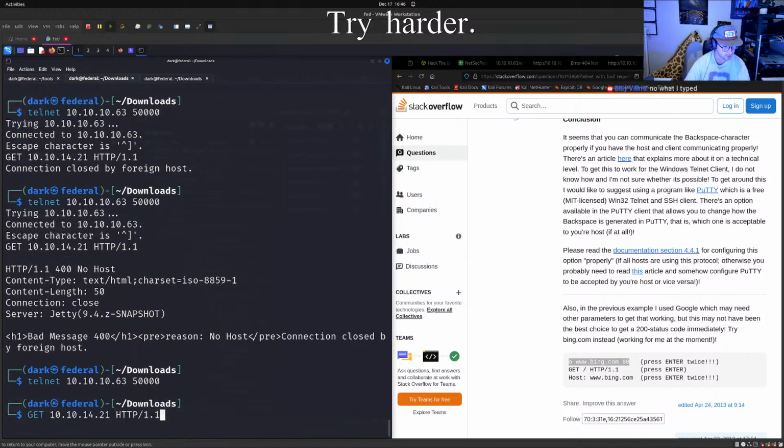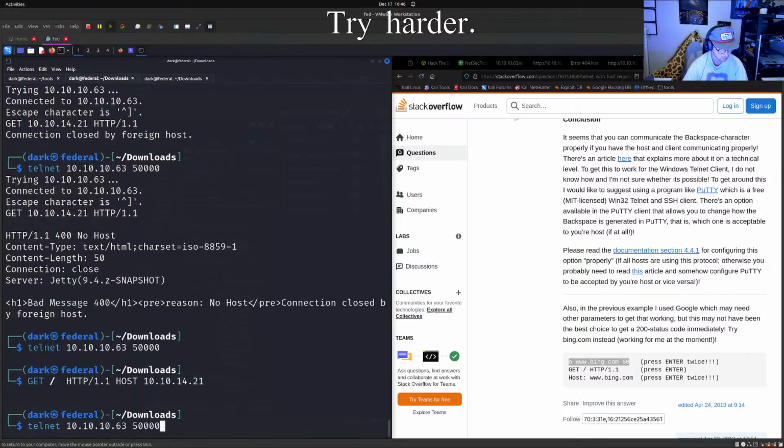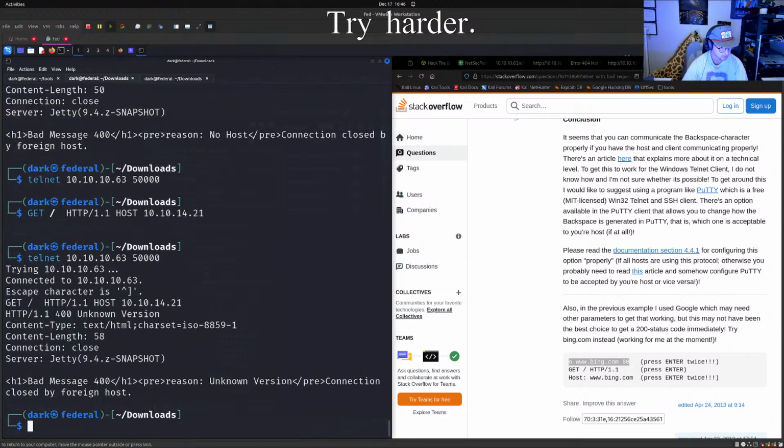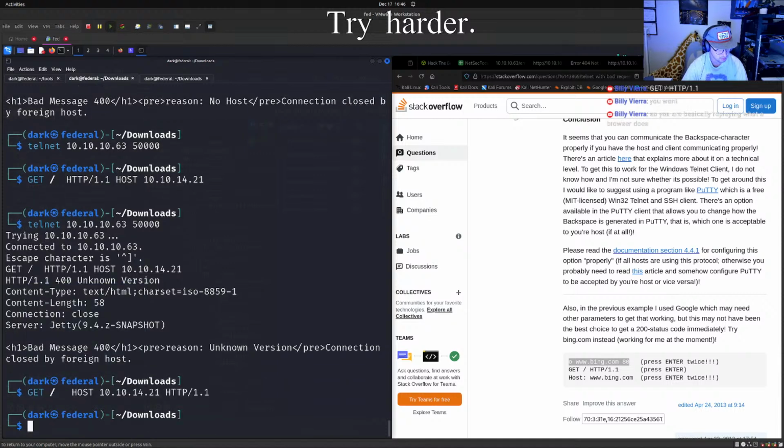So it needs to be GET, host 10.10.14.21. Like that. Oh, okay. GET this, and then HTTP 1.1. Here we go.